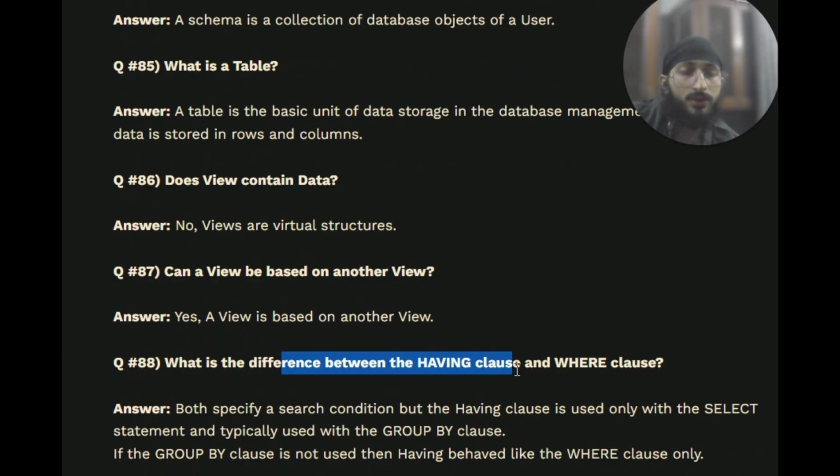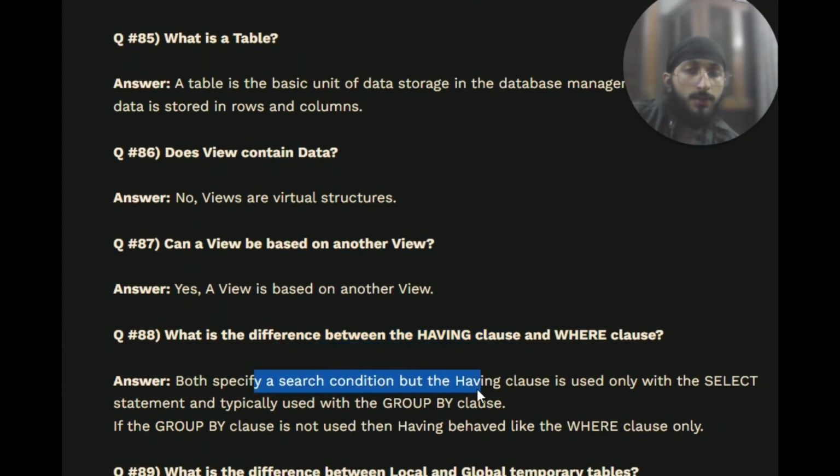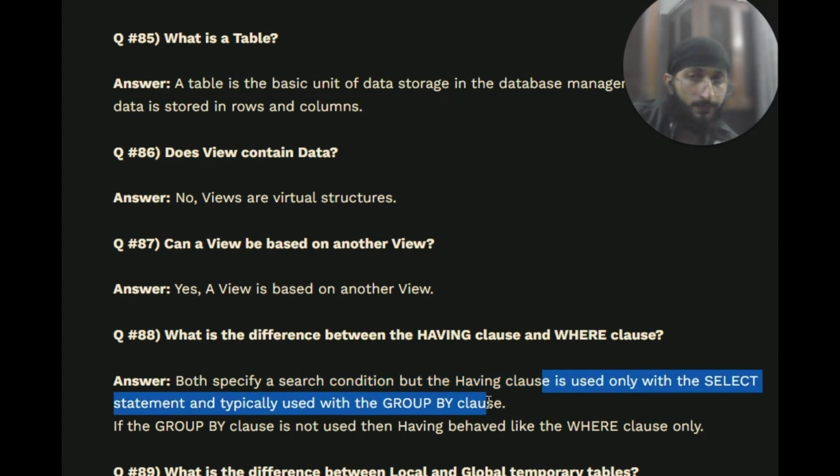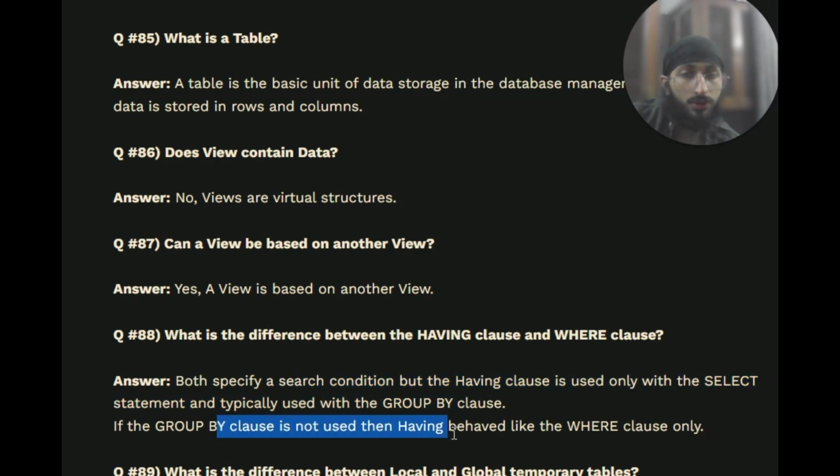What is the difference between having clause and where clause? So both specify a search condition, but the having clause is used only with the select statement and typically used with the group by clause. If the group by clause is not used, then having behaves like the where clause. So after group by, we must have a having clause in order to perform a function similar to where. Where can come independently as well.